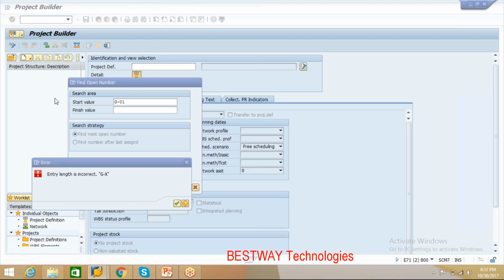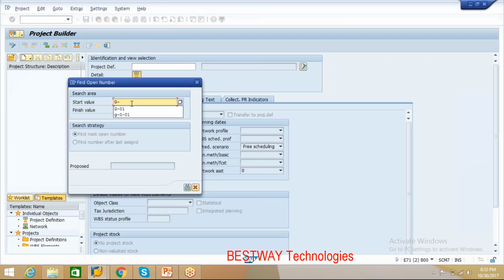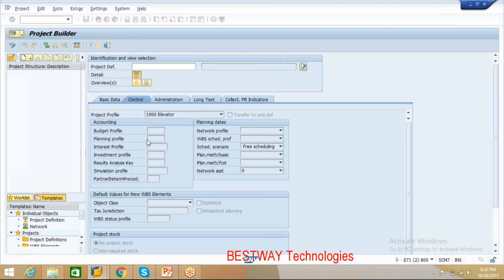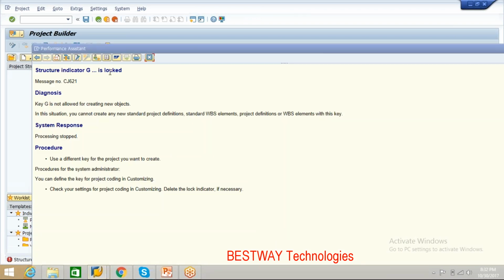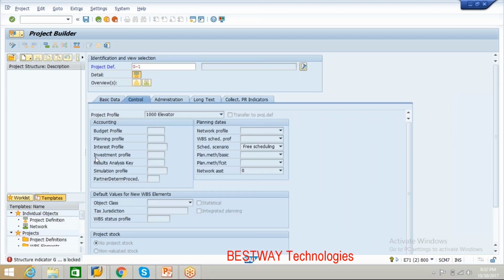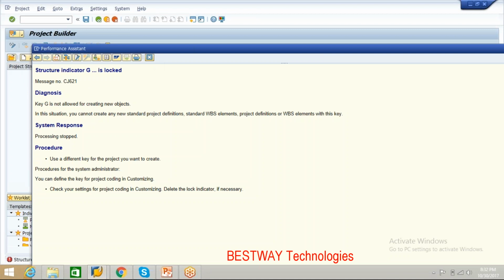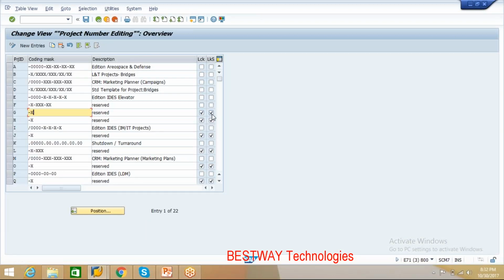So it's the same length it has to be, so just maintain it as G1. What it's saying is, structure indicator G is locked. That's because of the configuration, because it is locked here. I hope we are getting why we are doing this. So this is the lock.